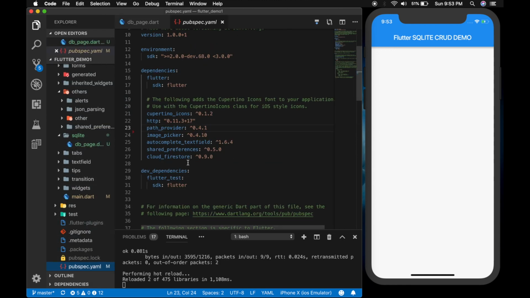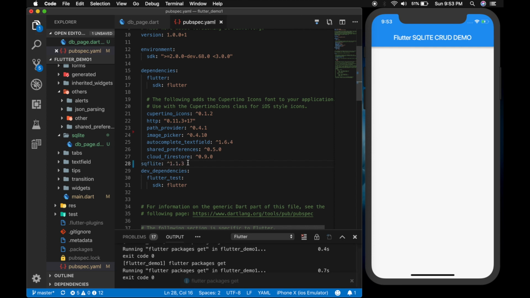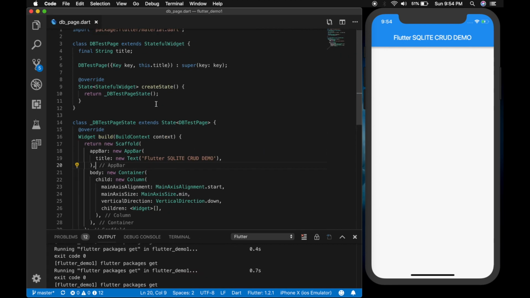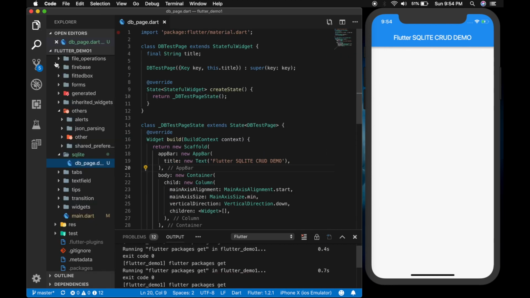The first thing you have to do is add the SQLite library in the pubspec.yaml file. So I'll be adding the sqflite library. I'll be providing the link in the description. Start as usual, I'll be starting with an empty template.